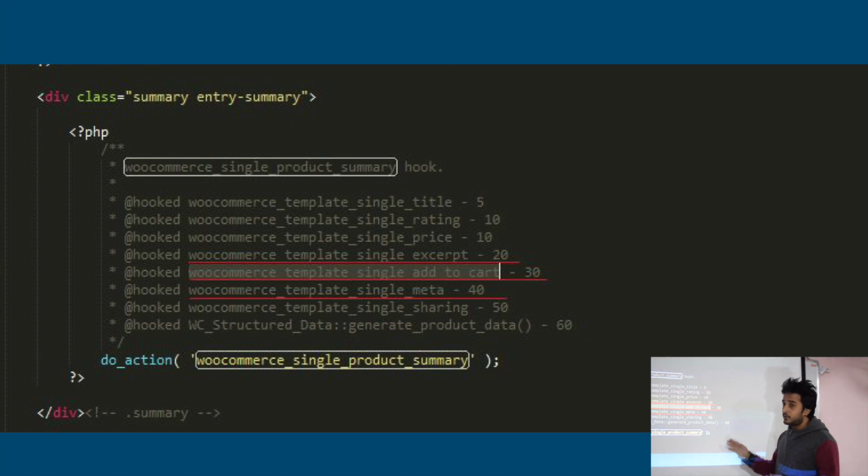I have taken a small screenshot, but there are a number of hooks you can find there. These priorities are required the first time, and the second time if you want to add any hook, you can give your own priority according to your design. Normally hooks are used for action and filter purposes. Those are the WordPress functions.